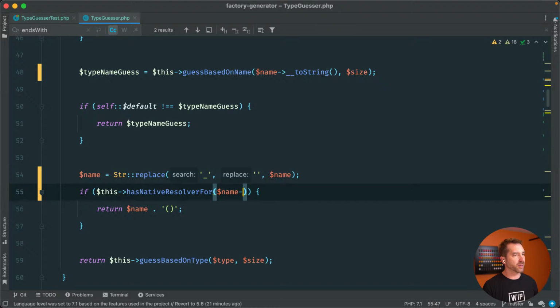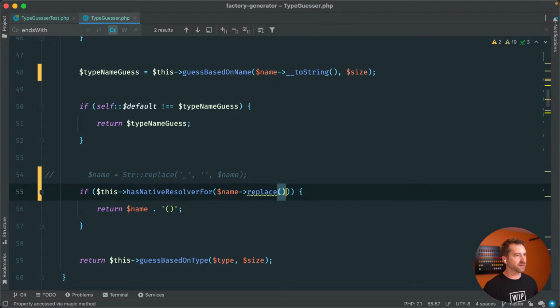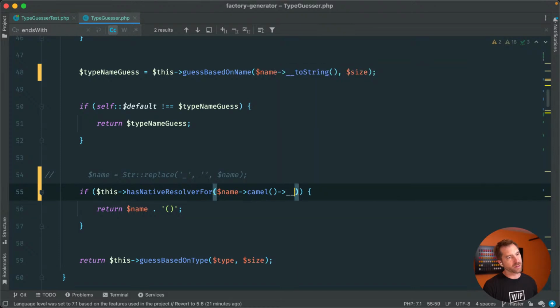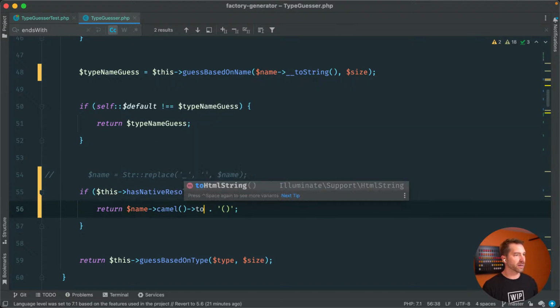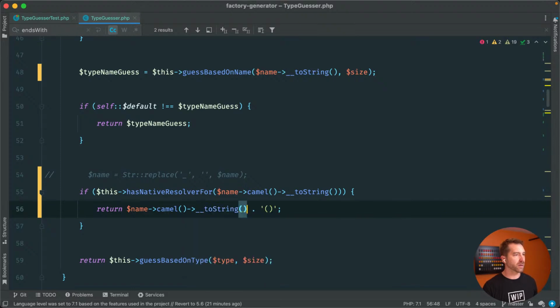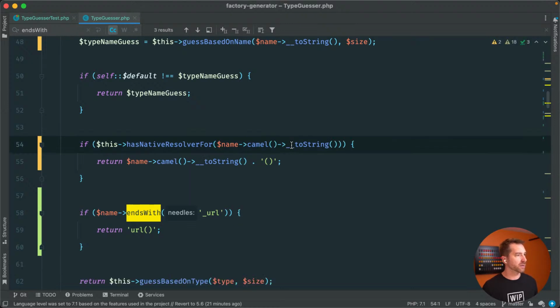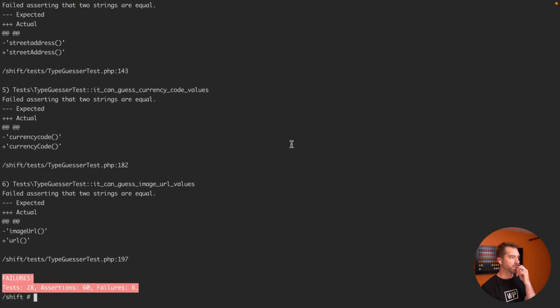Okay, so I think we could do something here like replace. Let's get rid of this line for a second. Let's replace this, and then we would actually want this to be camel, is what we're saying. And do toString. And then here we would basically do the same thing, camelify it, and toString. Oh, so gross. And then finally, if it's somehow a URL, then we would just return URL. Let's see if we pass. No, we don't. Not even close.